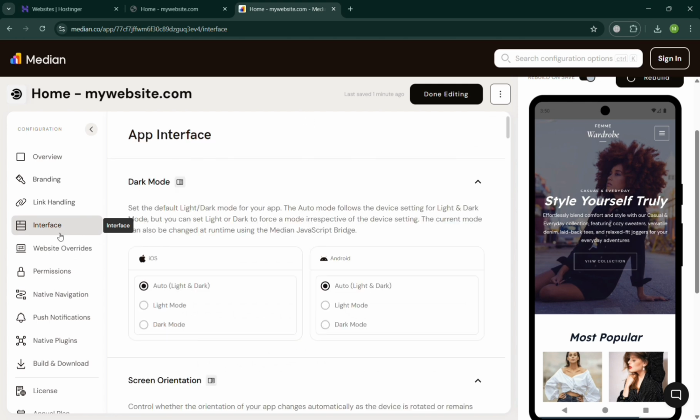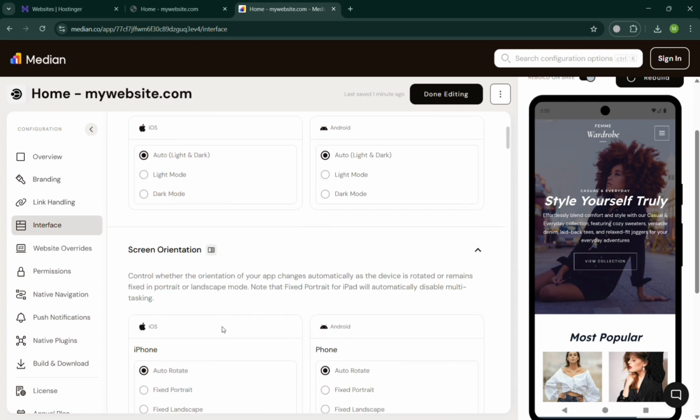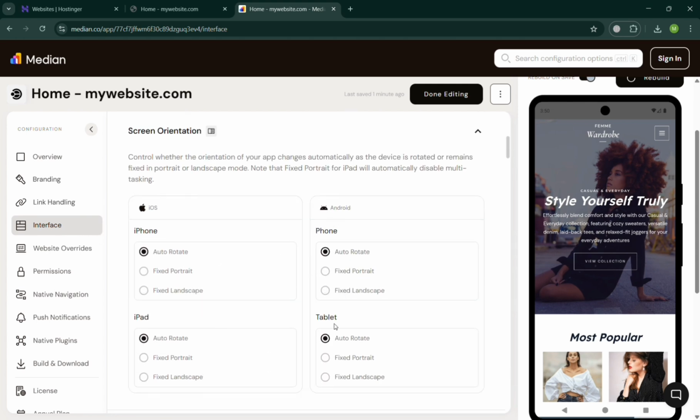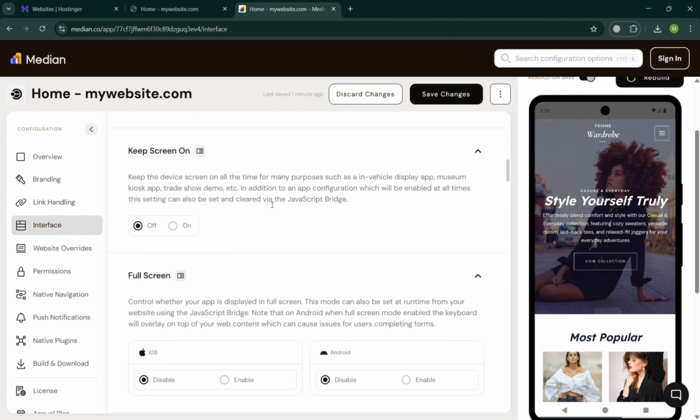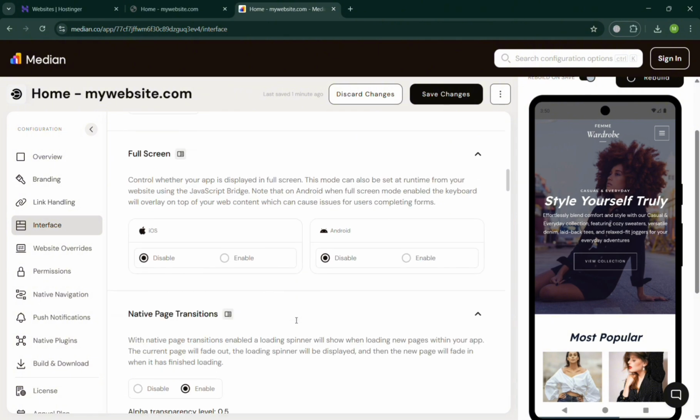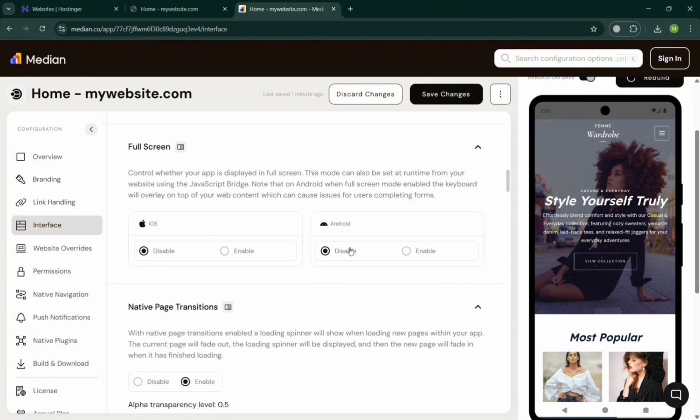Moving on to this interface section, once again on the left side panel, we could also choose the screen orientation, either auto rotate, fix portrait, and even fix landscape in here depending on your preferences. You could also select here either tablet, iPad, phone, and many more. And from here, you could also enable to keep screen on if you want to, full screen by clicking or enable this one right here.